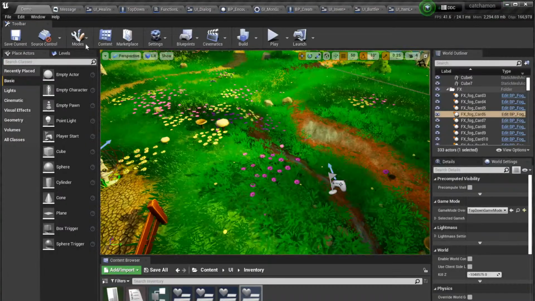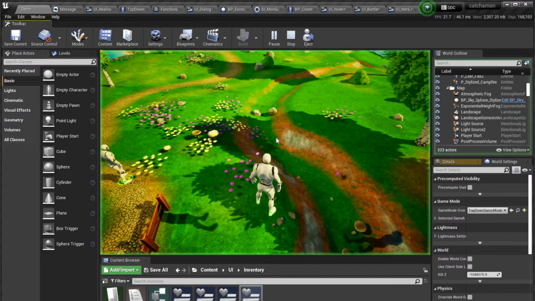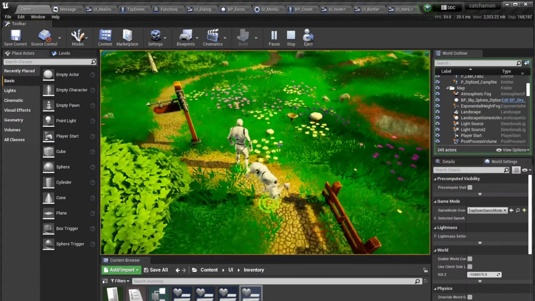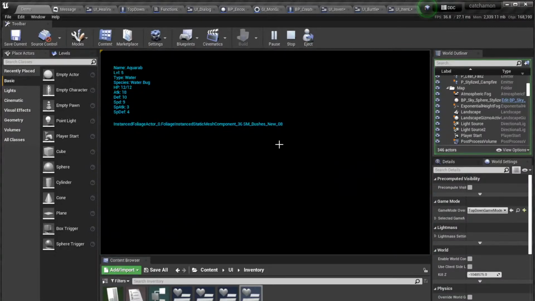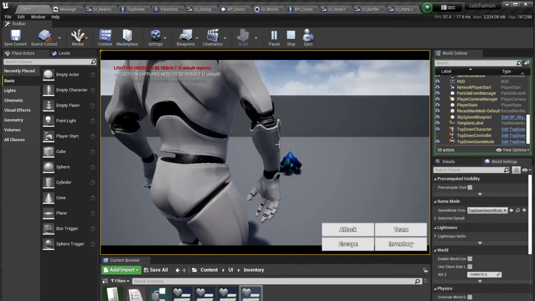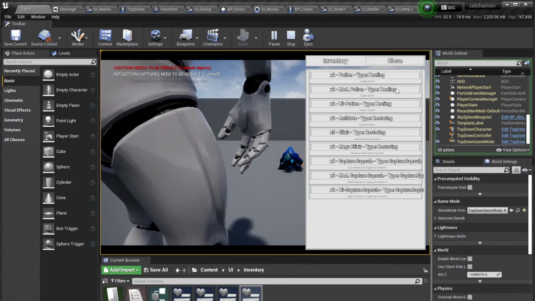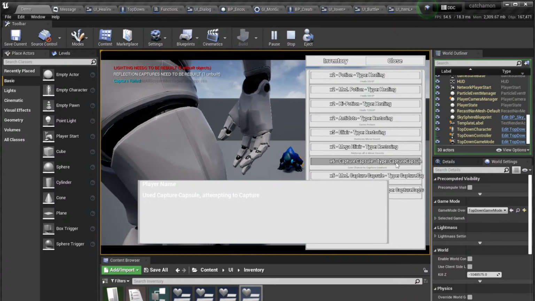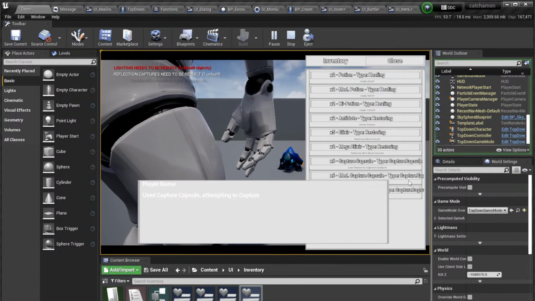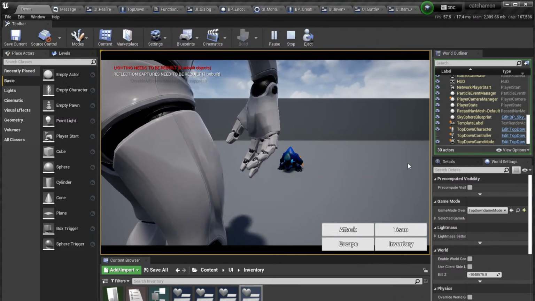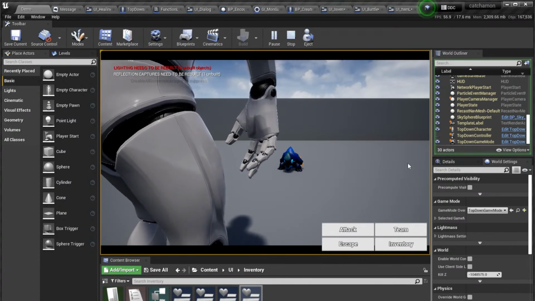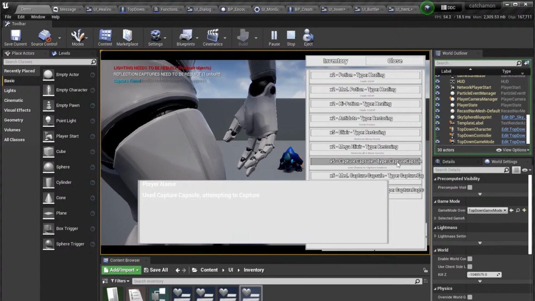Okay, I think we're getting somewhere now. Still haven't messed with the bloody speed. Keep saying I'm going to do it and I never do it. Okay, so inventory, capsule. Inventory, capsule.